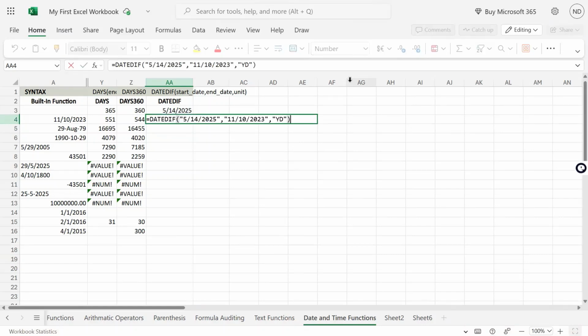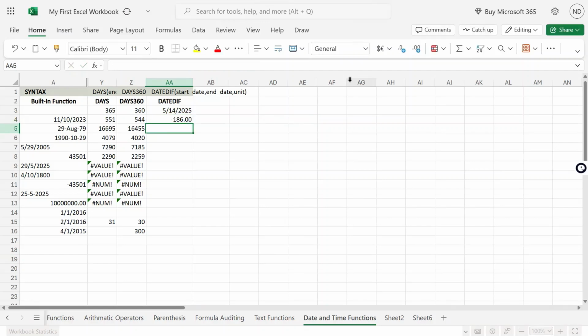Okay. It's a NUM error because the start date is much bigger than the end date. So I need to have the end date bigger than the start date, then it will give me the answer. So you need to be careful that the end date is greater than the start date, or it will give you a NUM error. If I try to make the changes, you see, it will give you a NUM error if my start date is greater than the end date.